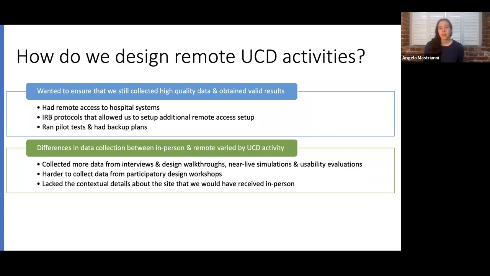We did find it was harder to collect data from participatory design workshops when running them remotely. When these sessions were held in person, users would sketch on pieces of paper that we could take back with us. But during the remote sessions, we had to just ask participants to hold their sketches up to the camera so that we could see them. We also found that when running the sessions remotely, we lacked contextual details about the site that we would have received if we had run the sessions in person.